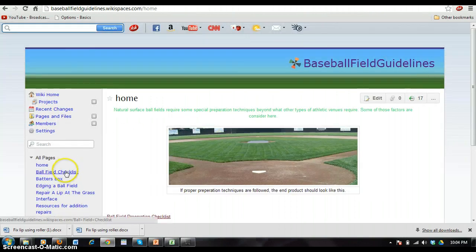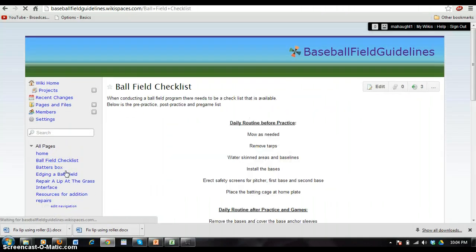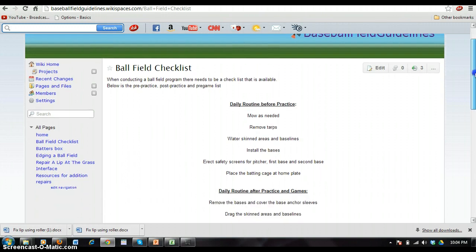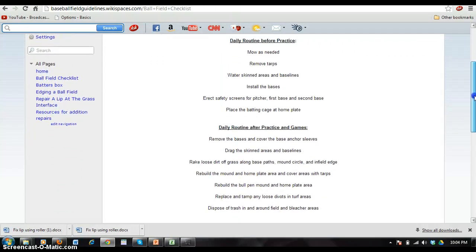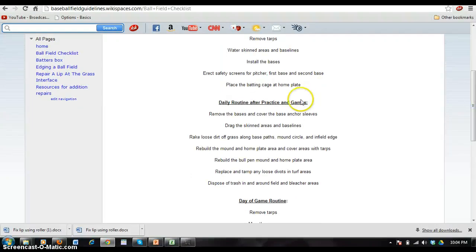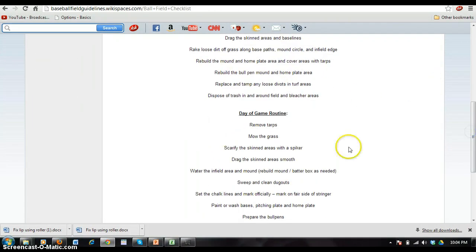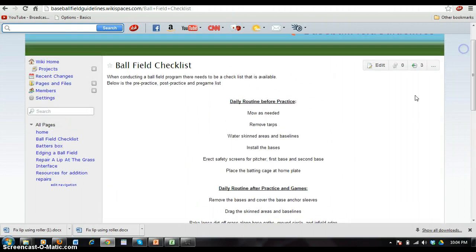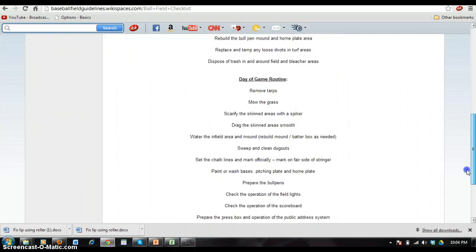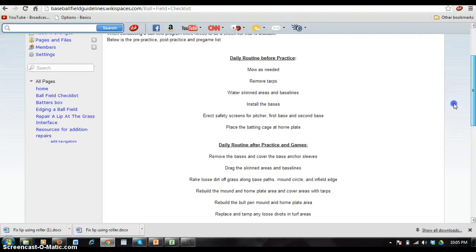Went to the next particular page that I built. This was just a check sheet of some things that I want our staff to be doing. Some of the daily routine that they would be doing, daily routine after practice and games, day of game routines. And here I just took this particular information and kind of cut and pasted from a checklist. Cut and paste from a Word document into this particular document isn't real clean, so you have to kind of be careful to do that.